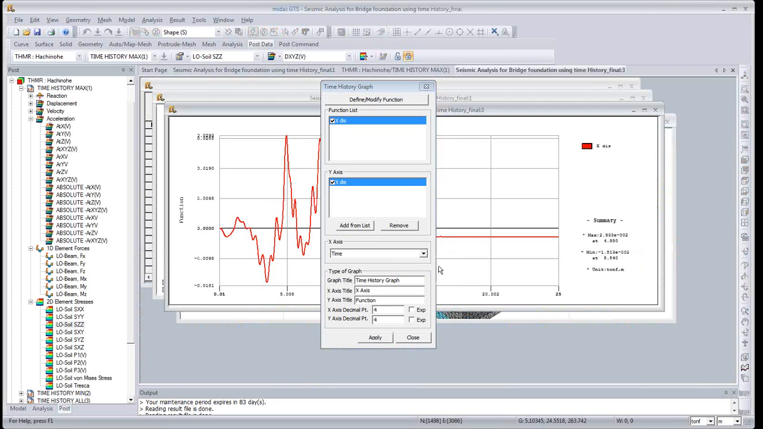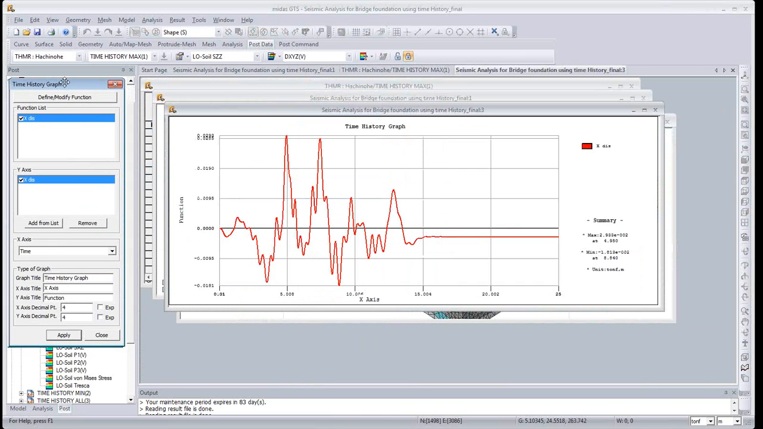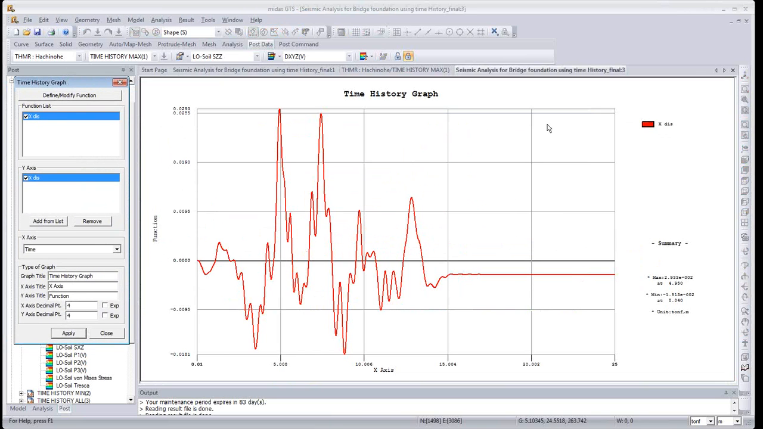So this is basically the lateral displacement of one of the nodes on the structure, and you can see under the time history record function that you applied, or the ground acceleration that you applied, how the structure is oscillating. So there are different ways to look at different types of results.